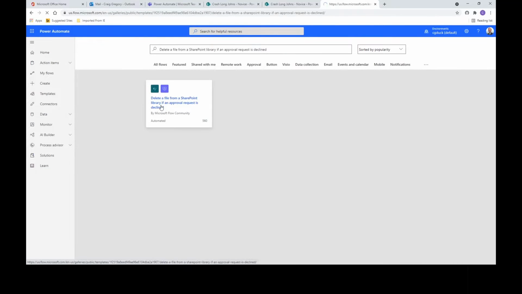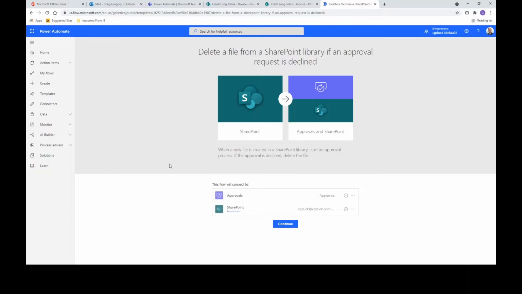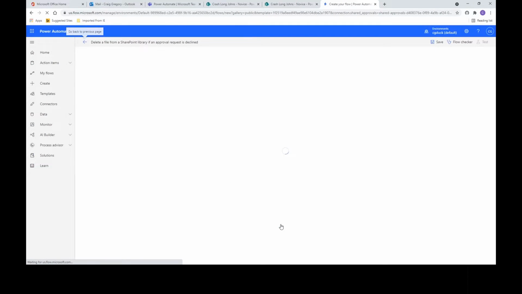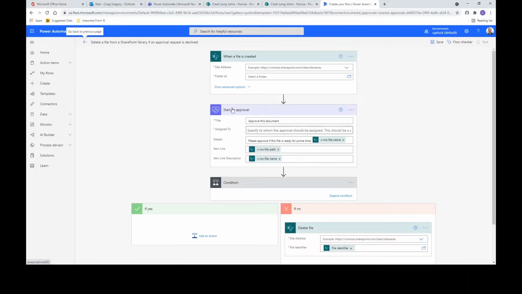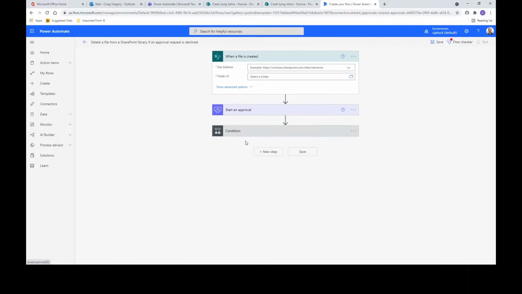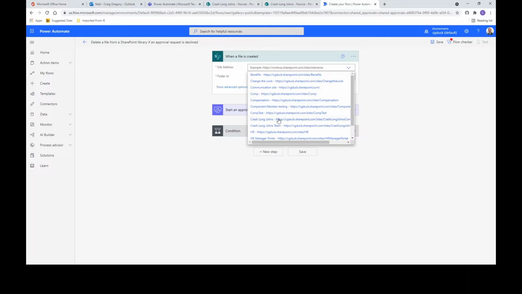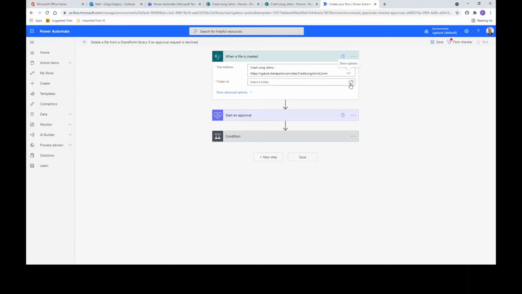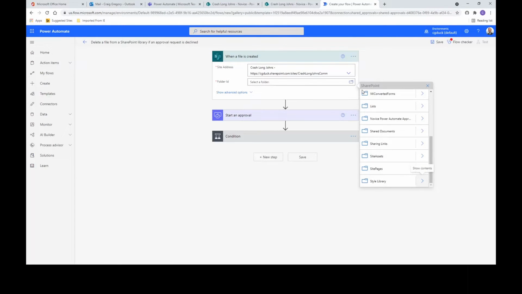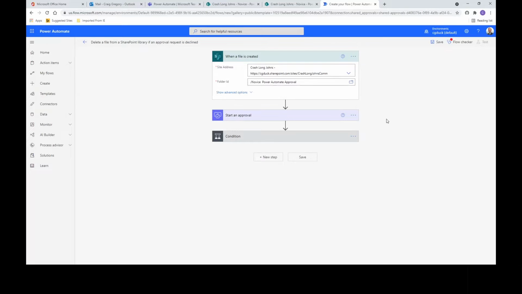I'm going to go ahead and click on the template. And it's got approvals in SharePoint. I'm going to close these up a little bit so we can do one thing at a time, just walk through it. So when a file is created, you're going to pick your SharePoint list. In my case, it's Crash Long Johns. Then we're going to pick our folder. In my case, it's my Novice Power Automate approval.